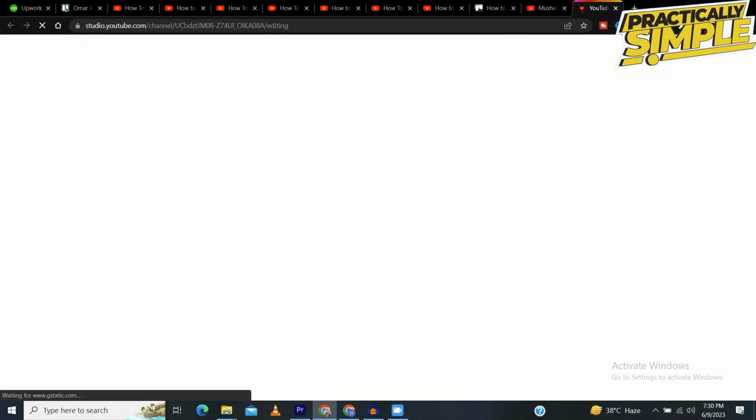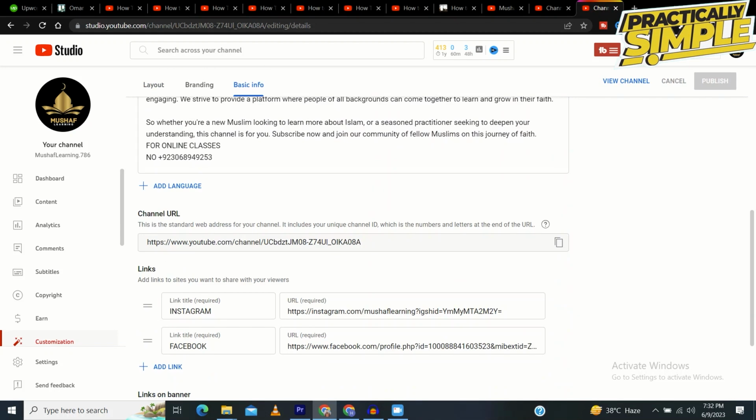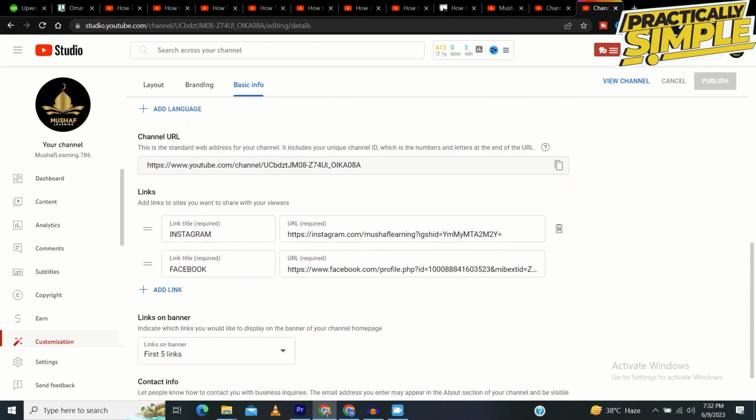It will bring you on this page. You can see these options: layout, branding and basic info. You just have to tap on this basic info, and in basic info, if you scroll down a little bit, you can see this option links. So I have already added Instagram and Facebook link here.